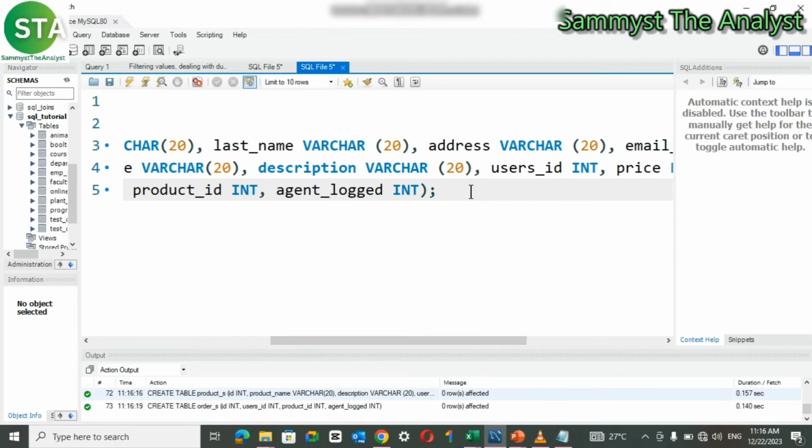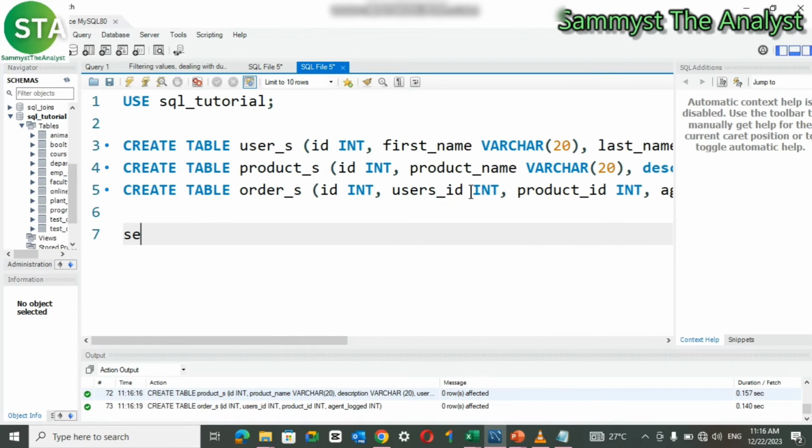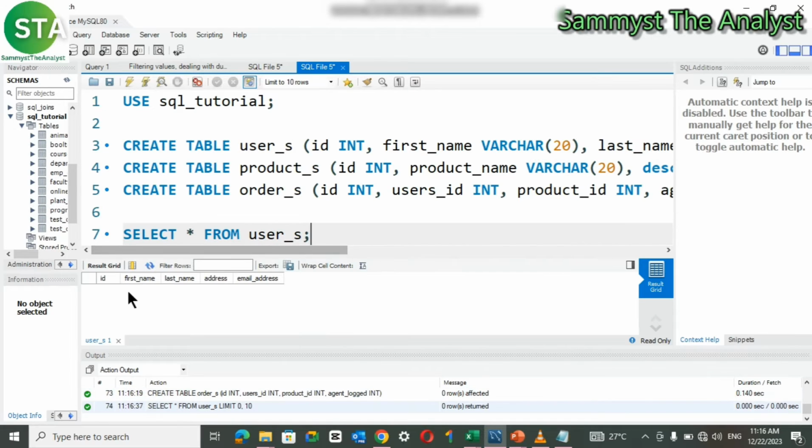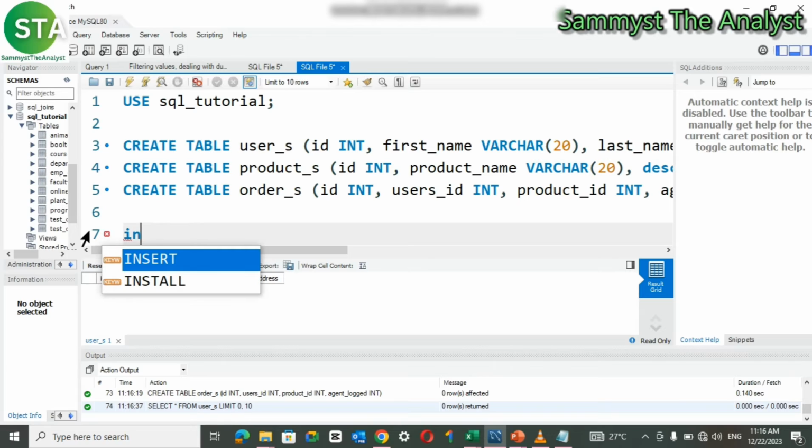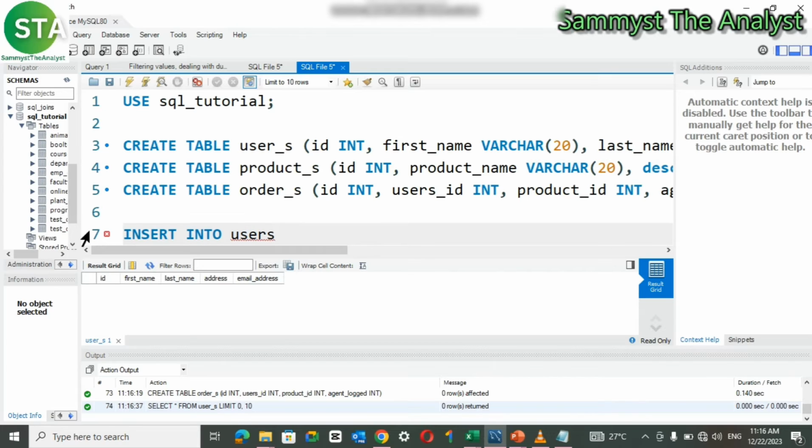But when you try to see the table using the select statement, select everything from user, you discover that you have an empty table. Can you see there are no values in it? So in order for us to enter values into it, we are going to use the insert function. Insert into users, then values.